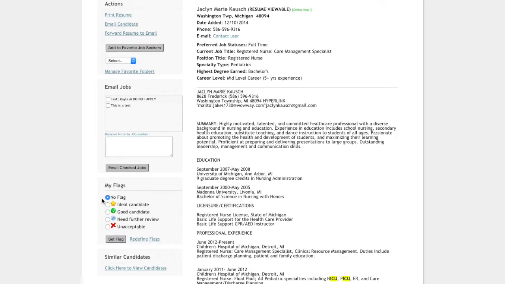You can also flag them. This labels them as an ideal candidate, a good candidate, needs further review, or unacceptable. Once you set a flag for a candidate and go into the resume database search, you can search by flags and see all the candidates you've deemed ideal in one place.